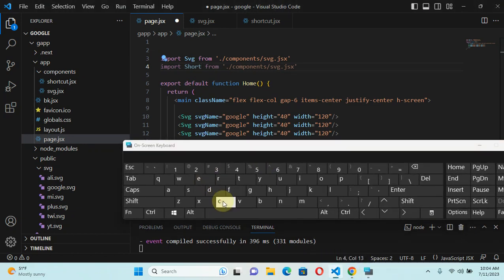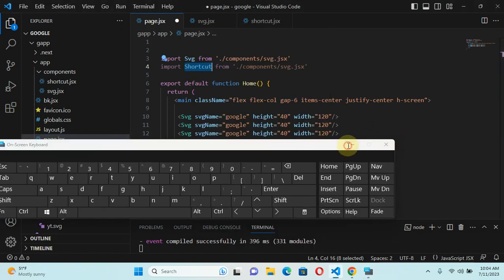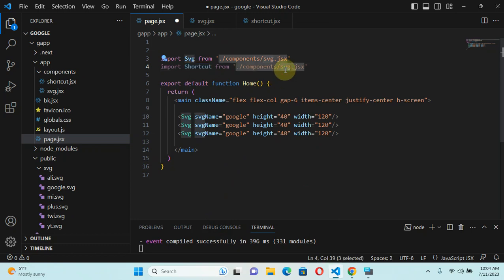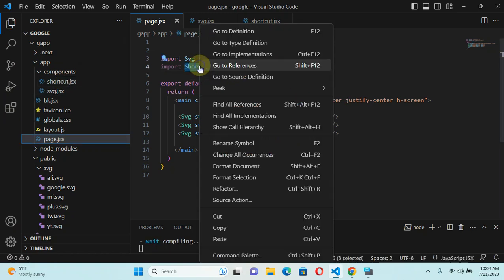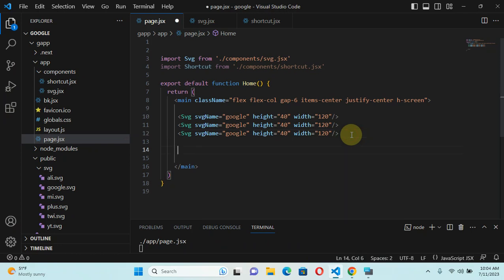Okay, here we will type shortcut. We are importing it from shortcut, and let's make this a small letter S. Component shortcut. Okay, this is component shortcut. And now we just need to display this component to see if we are going to get what we want. Obviously, let's just display it here.